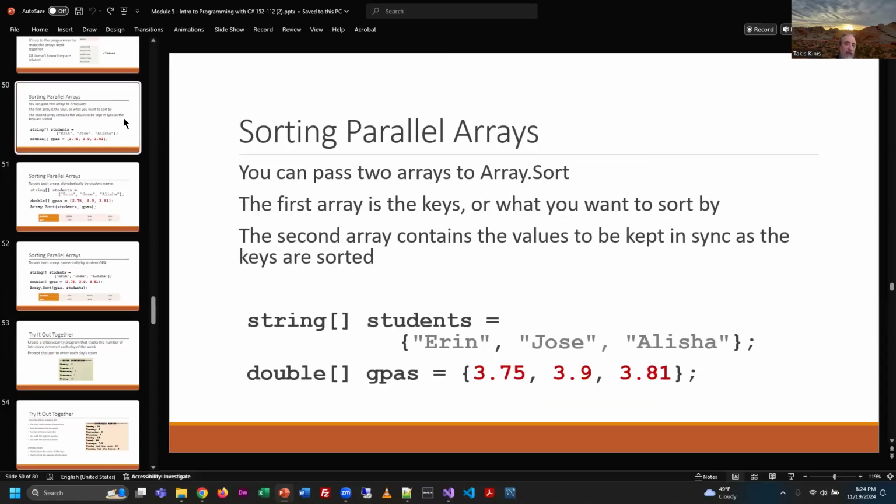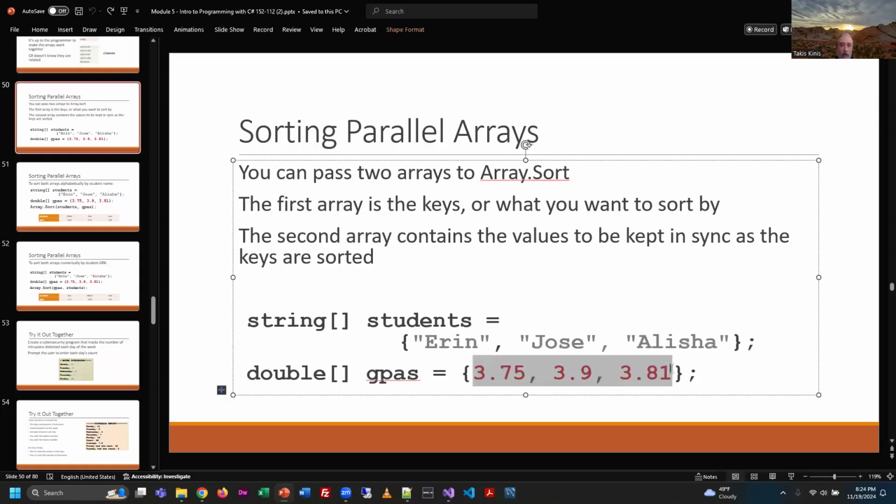Now, kind of interesting, if you are working with two arrays that have different information and you want them to work together, once again, conceptually, you can take these two arrays and send them to array sort, right? But what's it going to sort? With the first one, it's going to order them alphabetically. And with the second one, it's going to order them numerically. And it doesn't mean that the sorts will work out the same way, right? The assumption is Aaron's getting a 3.75, Jose is getting 3.9, and Alicia is getting 3.81. But if I sort these, the numbers would stop matching the names, right?